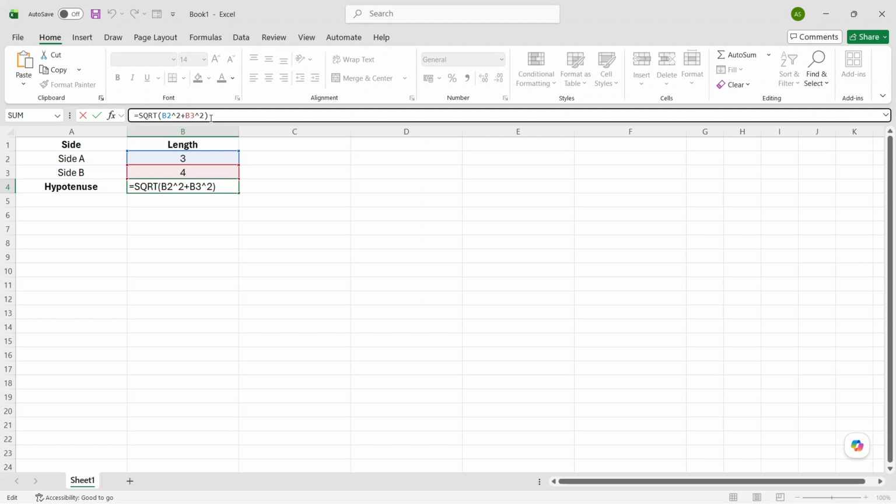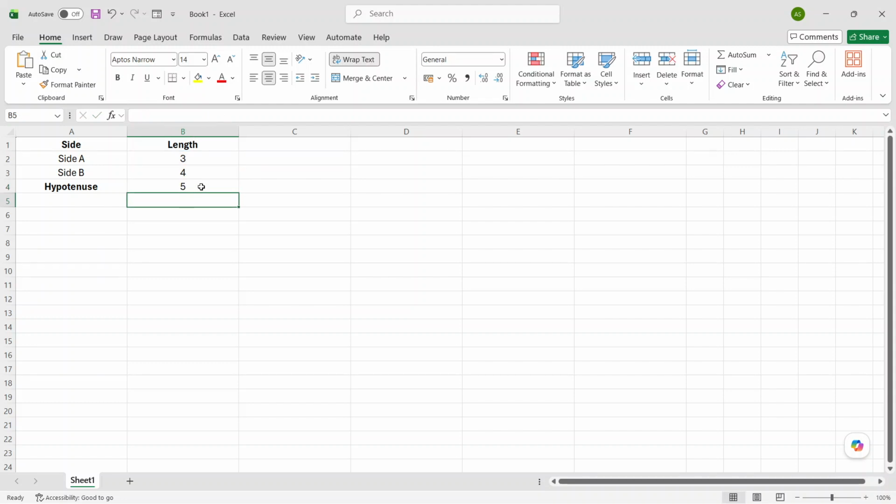Once the formula is ready, press enter. Excel will calculate the result automatically. You should now see the answer returned in cell B4. In this example, Excel returns 5. That result represents the hypotenuse because the two side lengths are 3 and 4, and the hypotenuse of a right triangle with those side lengths is 5.